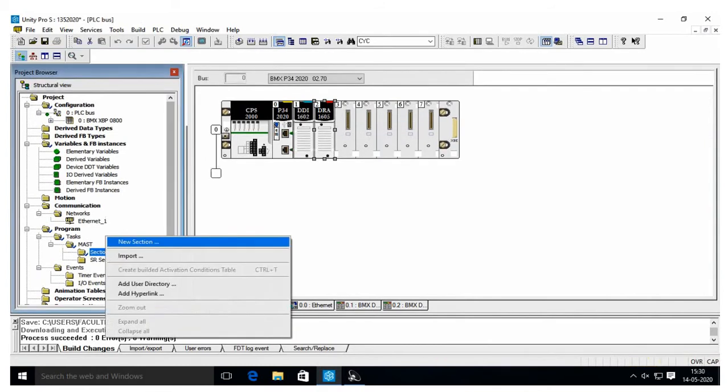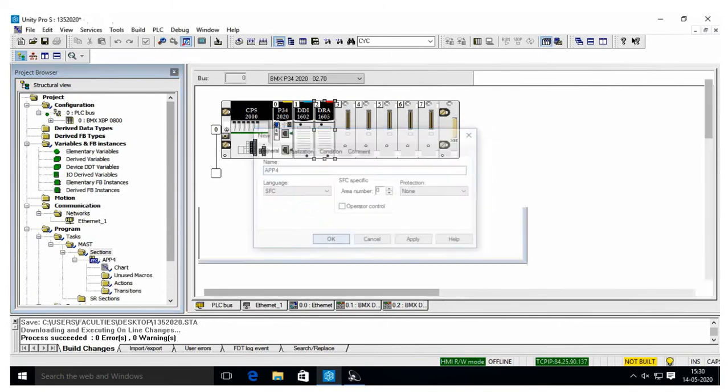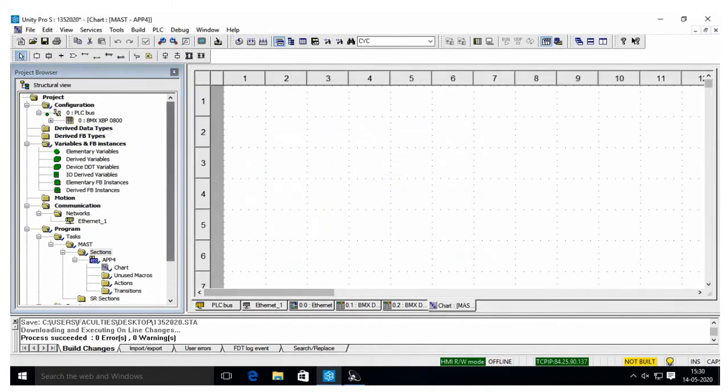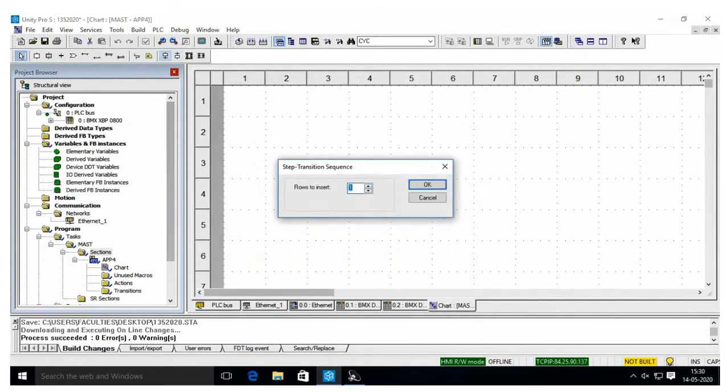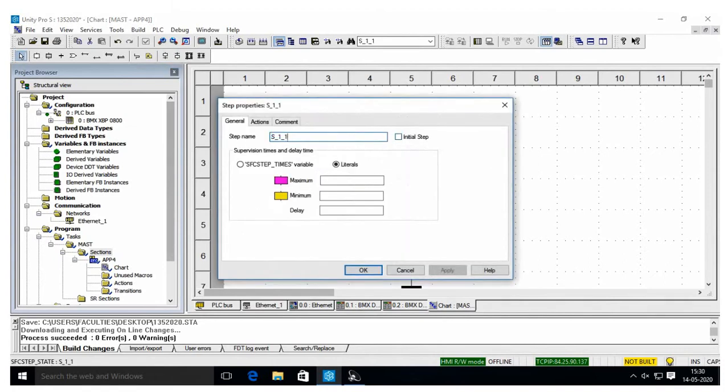Now I am going for sections, checking for a new section. I am going to draw an SFC. So I am giving the SFC the name application 4. I think now you can see the screen. In this I am going to take 6 steps first. Then 2 more steps I'm going to add. So I'm going to update with 6 steps. I'm giving OK, dragging and dropping. So I'm changing the name. I think this is similar to the previous one. S0 I'm going to give. I initialize it as the initial step, and next is S1.